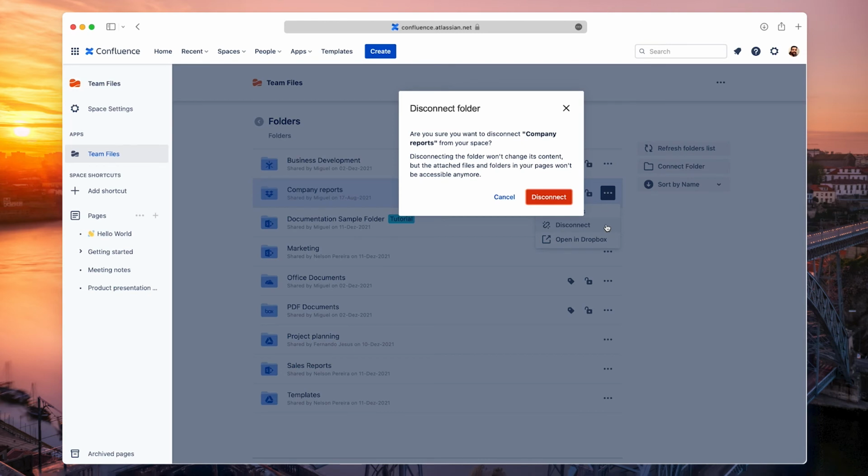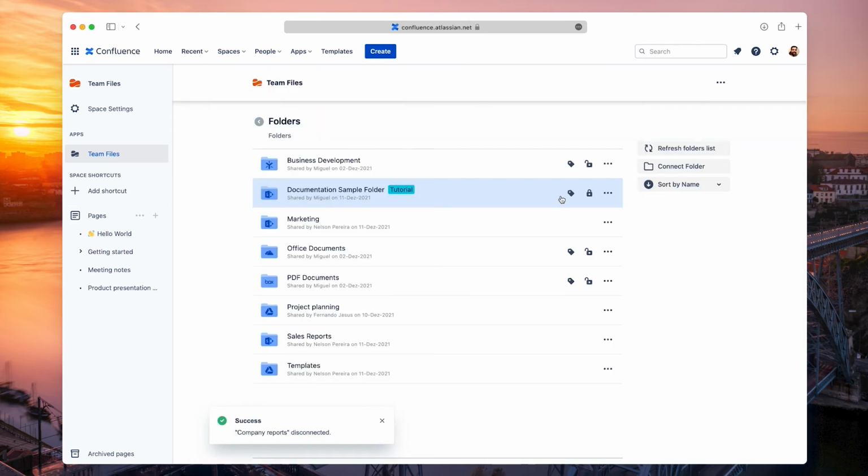If you attached files and folders from a connected folder and then disconnected, all the attached files will be broken. Even if you connect the folder again, you'll need to attach the files and folders again. If you're sure you don't need it anymore, confirm your choice and the folder disappears from the list. This doesn't remove any files from your storage, it just breaks the link to team files.